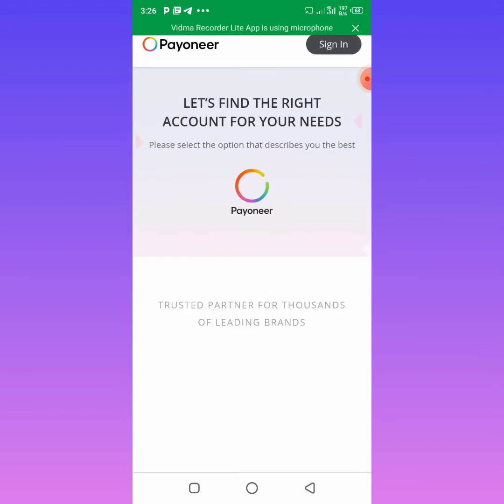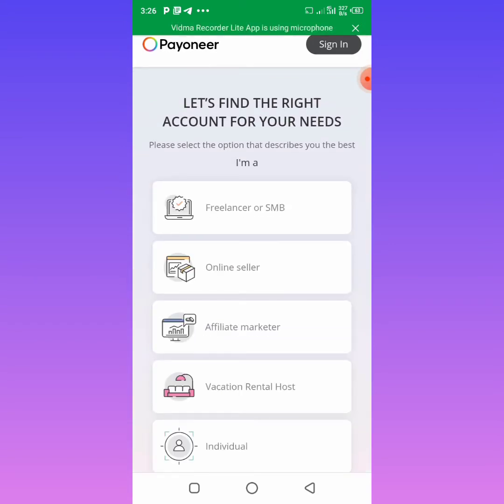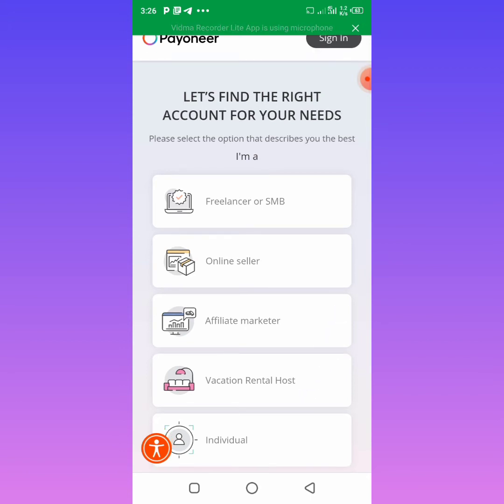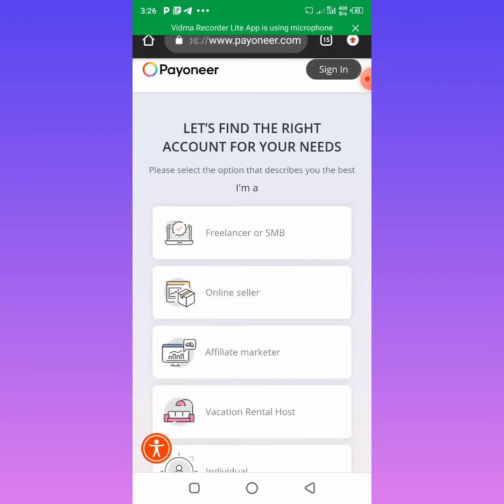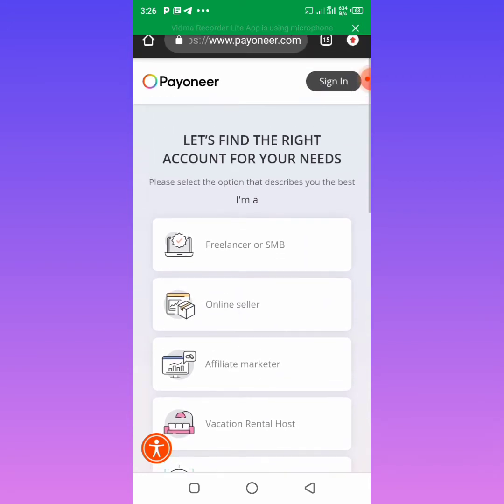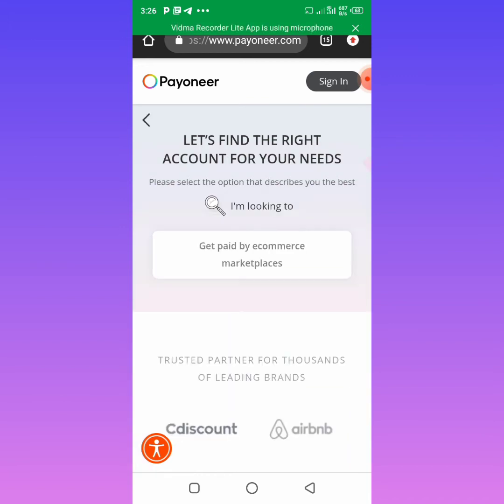Okay, so it's going to load. So let's wait. When you are trying to sign up, you're going to see a lot of options. Are you a freelancer or SMB? Are you an online seller? Are you an affiliate marketer, vacation rental host, individual, or the rest? What I do mostly is either I go for freelancer or online seller. They are kind of similar. I'm a freelancer, I design for people online and the rest. So I'm still an online seller. I do stuff for people online and they pay me. So let me go for online seller. You can still go for any of them. It's your choice, either a freelancer or online seller.